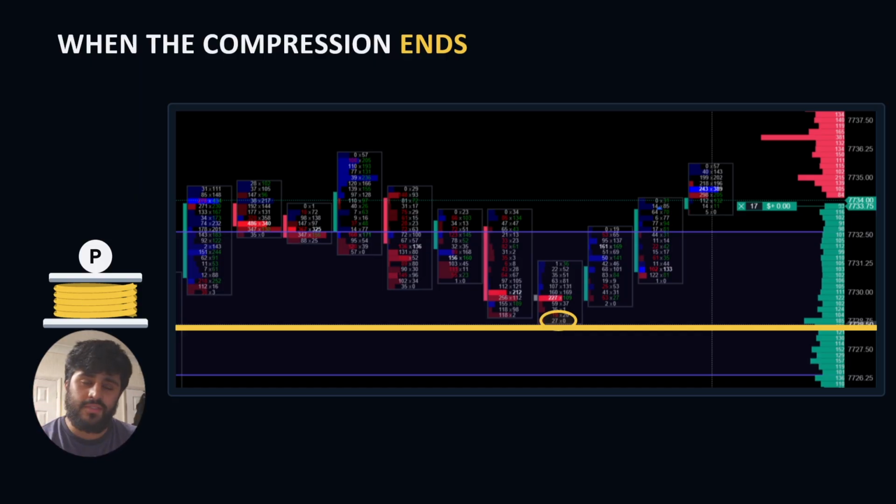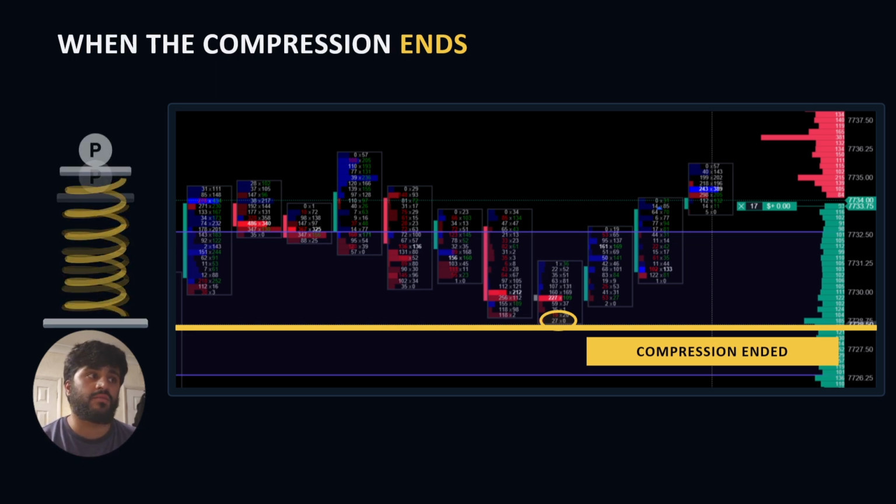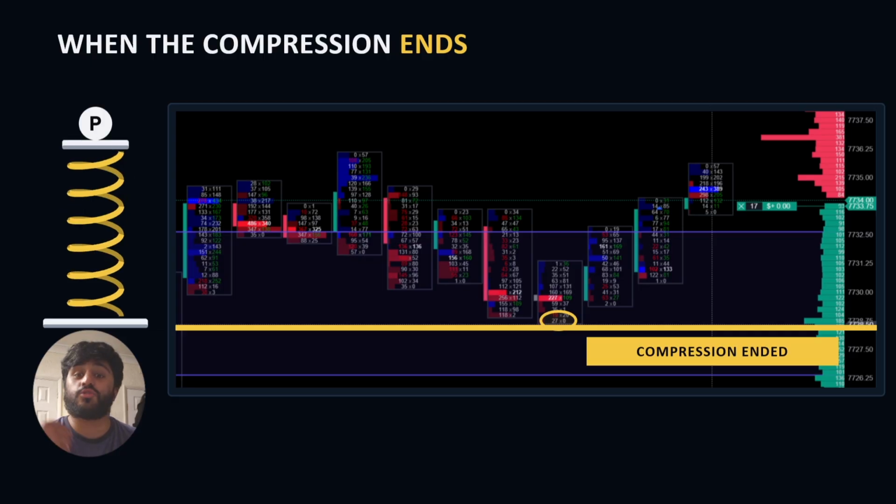Now, that is the reason the market moves higher. The compression ends when you spot a 0, okay? And that is the reason why the markets spring higher. And that's how support is formed in the markets, okay? So that's a quick lesson on absorption.